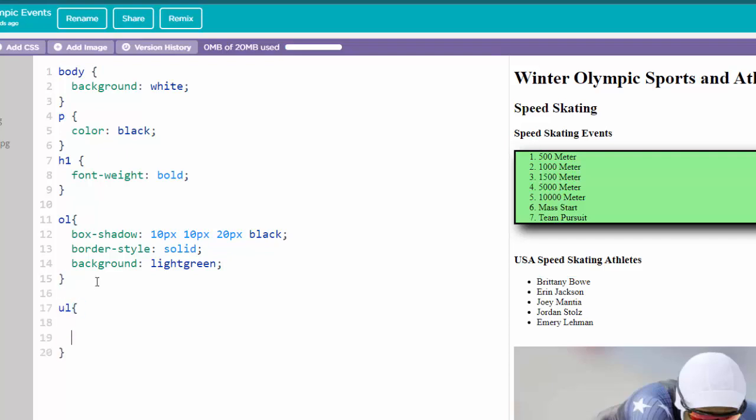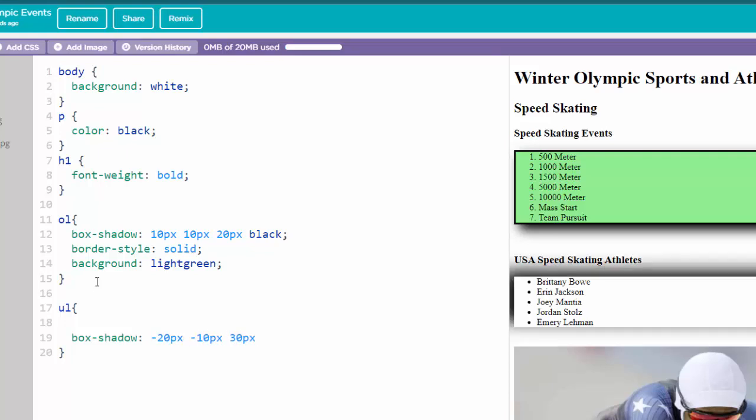UL, curly bracket. And you have to have a box dash shadow. And again, make it go whatever. Let's try some negative numbers. What do you think would happen if I could do negative numbers? What if I go minus 20px, minus 10px, 30px? All right, so if you'll look, what's happening now, the shadow is being pushed to the left instead of to the right. That's what that first, I'll go ahead and put the color on here.